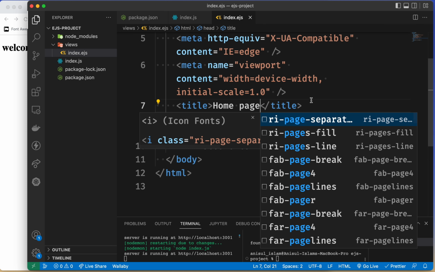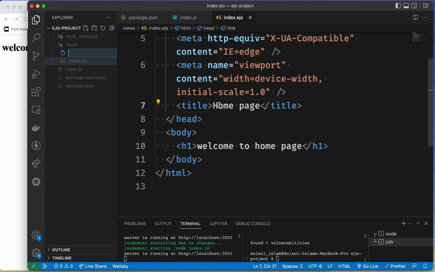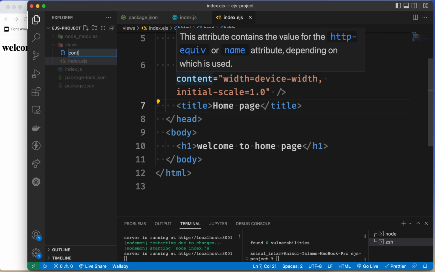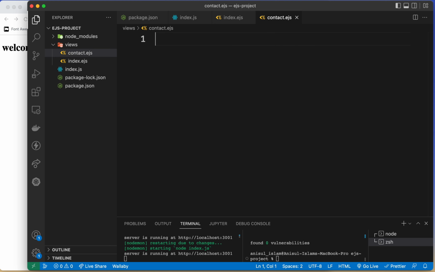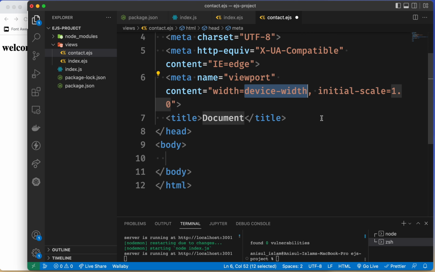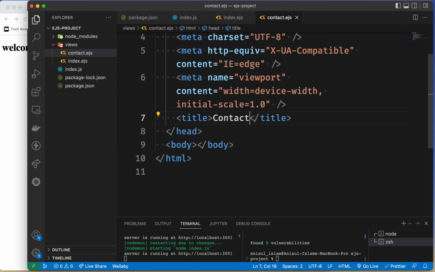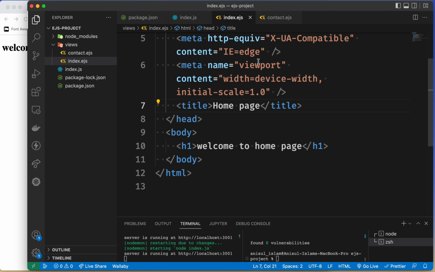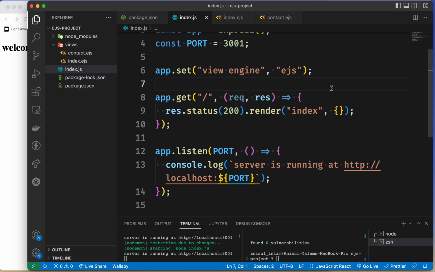So here, instead of document, I want to say maybe homepage. Now think about this, let's create another file here and name it contact.ejs. So this is the contact file I'm creating, and this is the basic structure of this contact file. And here I'm going to say the title is contact. So each time I'm using a different static value, but I want to get the help of EJS and make them dynamic. So when I'm rendering this EJS file, I can pass the page title as data from here.